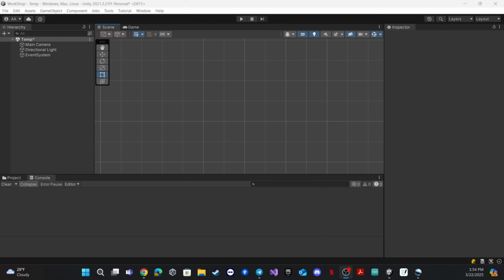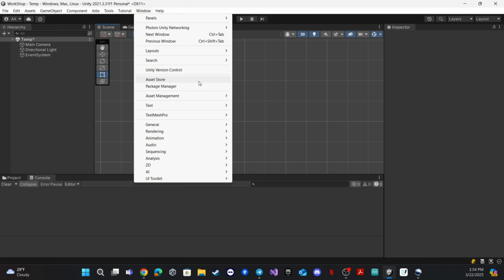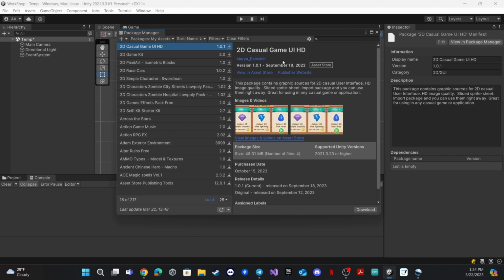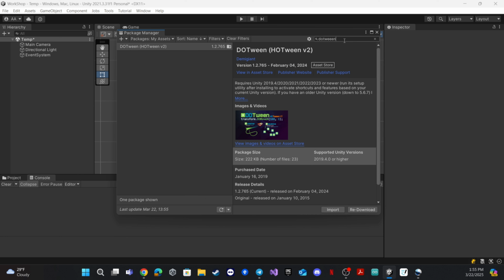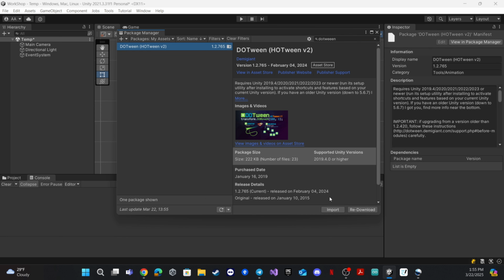So guys, let me show you how to download DOTween for your project. Go to Window, go to Package Manager, and from here go to My Assets. You should have added DOTween to your assets. I will leave a link in the description so you can add it to your assets. After doing that, go to the search bar and type DOTween. Here you should select DOTween and import it.